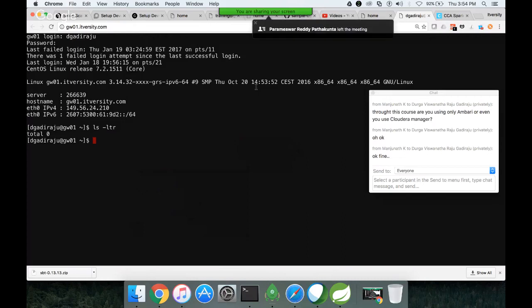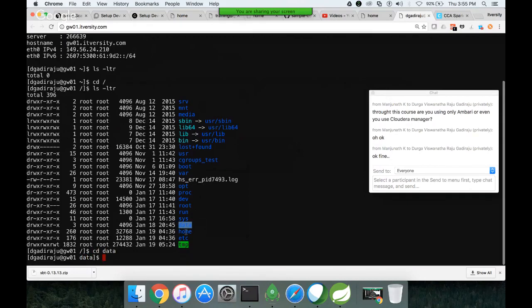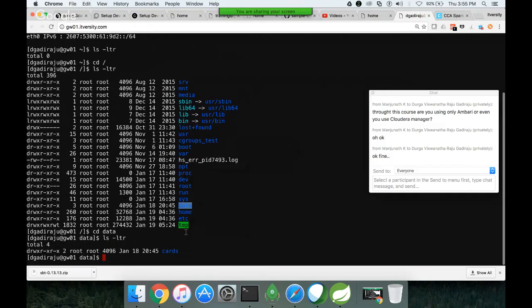Okay, the Linux file system actually starts with slash. Slash is the root for the Linux based file system. And if you run ls -ltr, you can see subdirectories in that. And one of the subdirectories is data. This is just to stage all the files for you to copy into HDFS and manage them. You will have read-only access to this directory. And here you have a directory called cards.